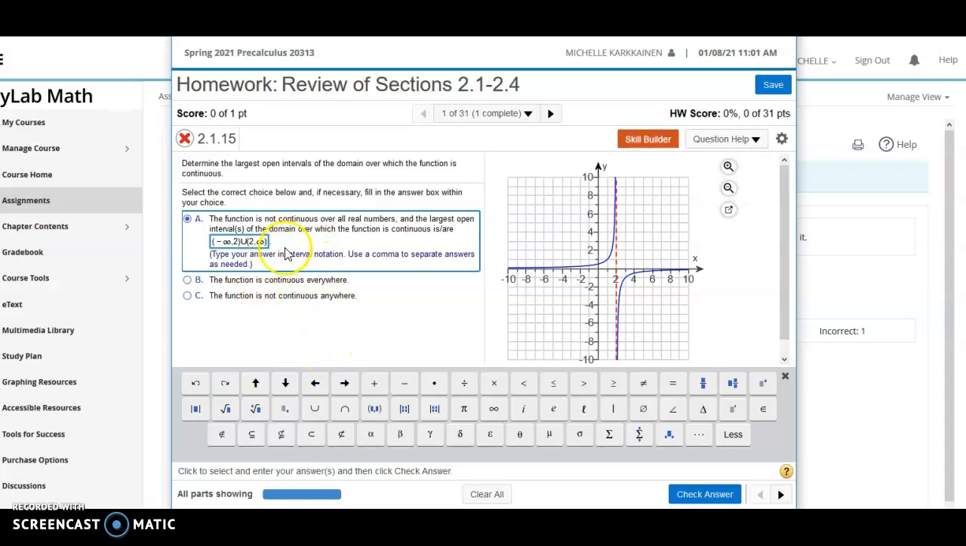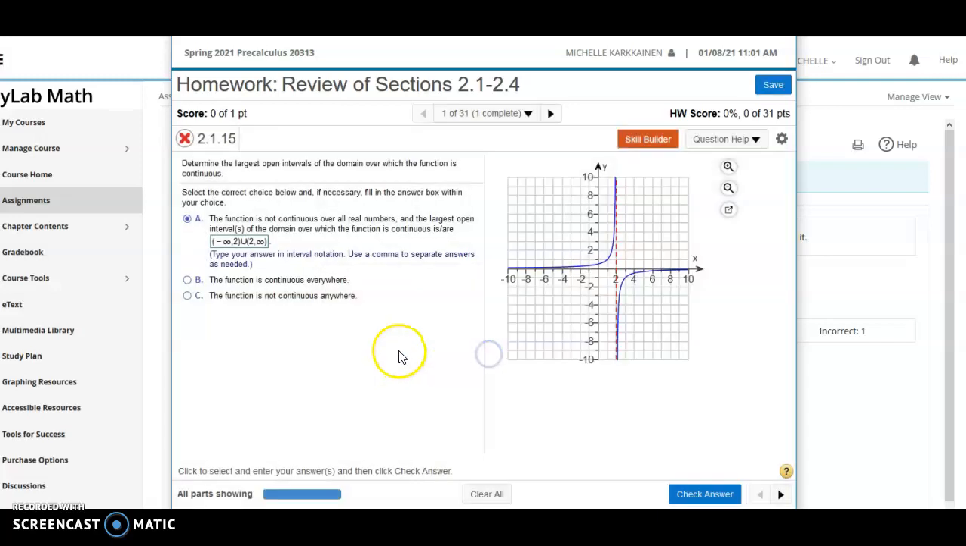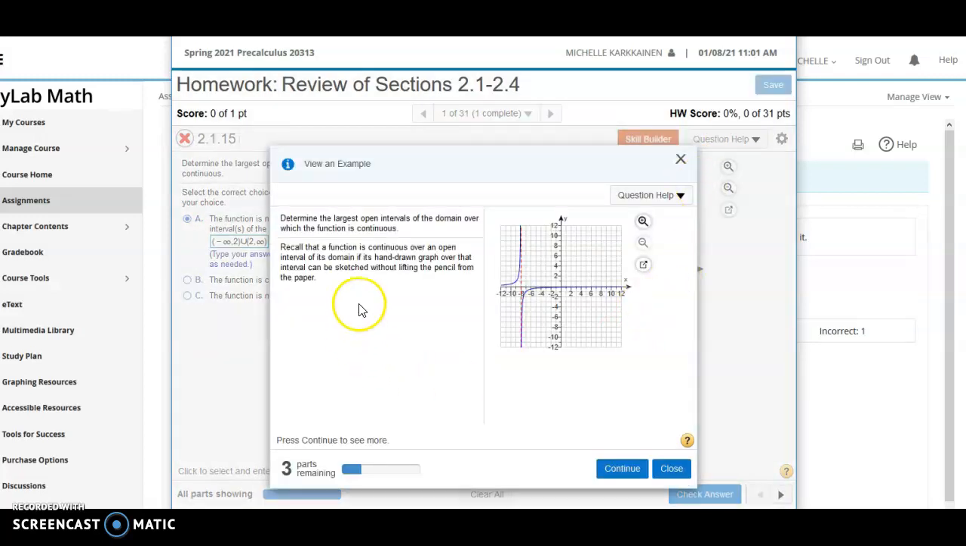All right, I think that is the largest open interval over which it's continuous: -infinity to 2 and 2 to infinity. I'm going to check my answer, and it says that it's not right, so I don't understand why that's not right, and I'm being completely honest here. So let me view an example and see what it is they want.